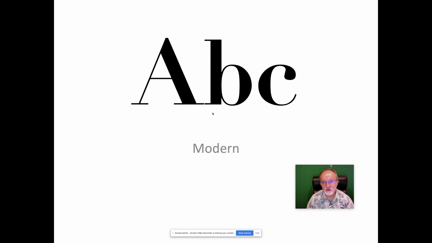Sadly, this font did not do well because from a distance, the thin part of the font would disappear entirely. So it turned out to be a poor font for signage. Turns out it's a little bit harder to read. So you do not see modern fonts very often. Occasionally you'll see some. Bodoni is an example of a modern font that may be on your computer, but you will not have a lot of these.